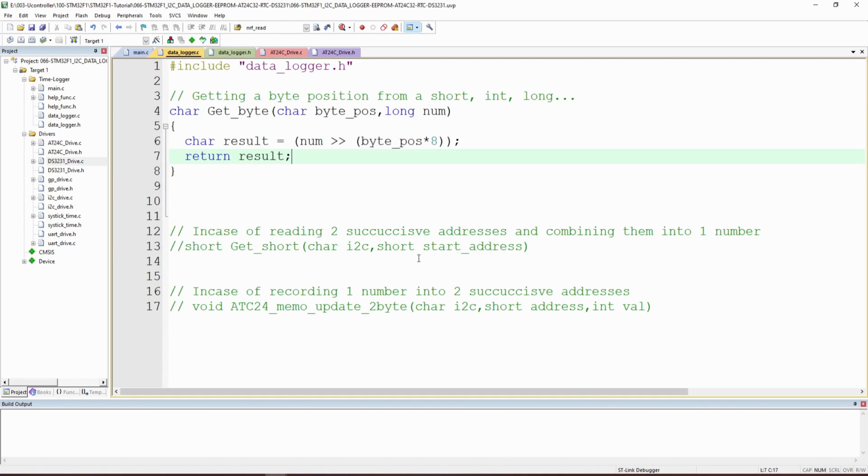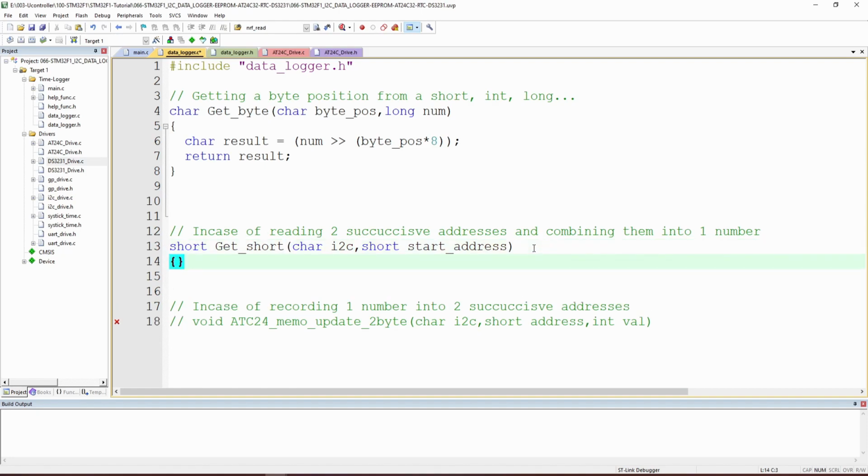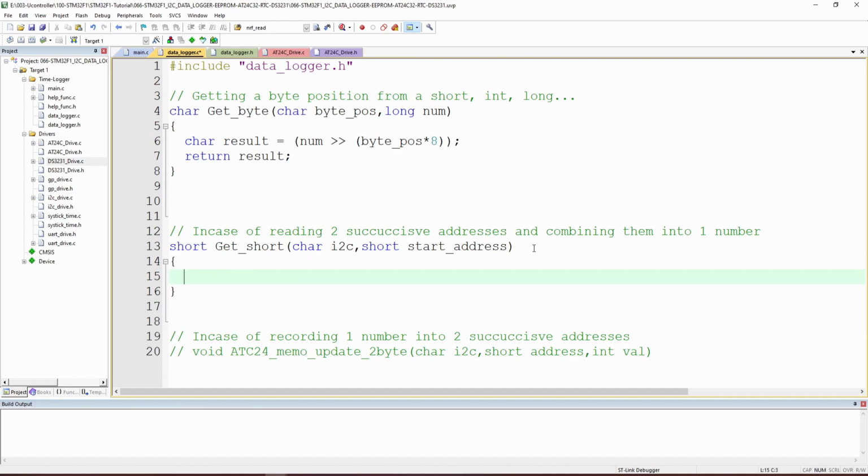Okay, the next one is, as we have been reviewing, sometimes we will have two addresses and we need to combine both together. So this is a simple one. We are going to extract some data and combine both addresses so we can work with them. Very simple, very easy. So let's start making it. It will return a short because it's two addresses and we need to get the short. So first of all, let's put it like this, and let's start working on it.